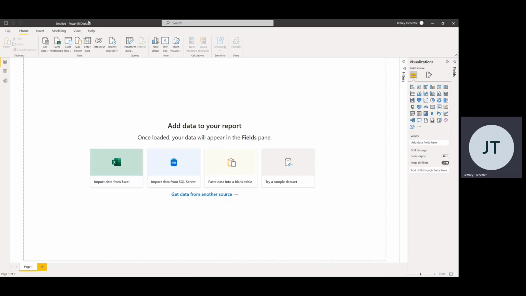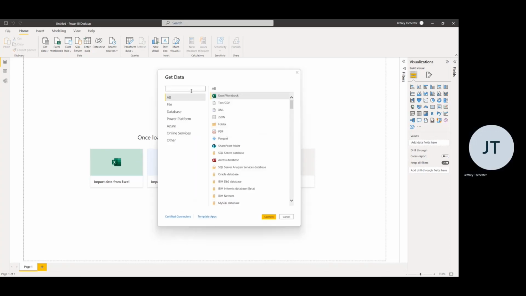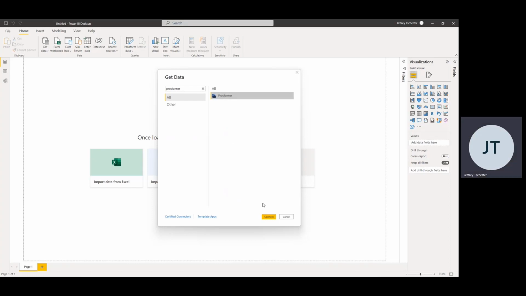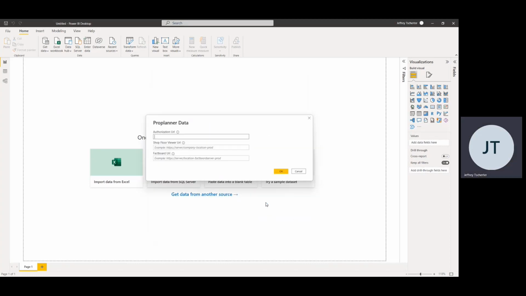So I've got my Power BI desktop application up here, and I'm going to select Get Data and More Sources from the Get Data menu. Search for the Proplanner connector, and go ahead and connect to that.